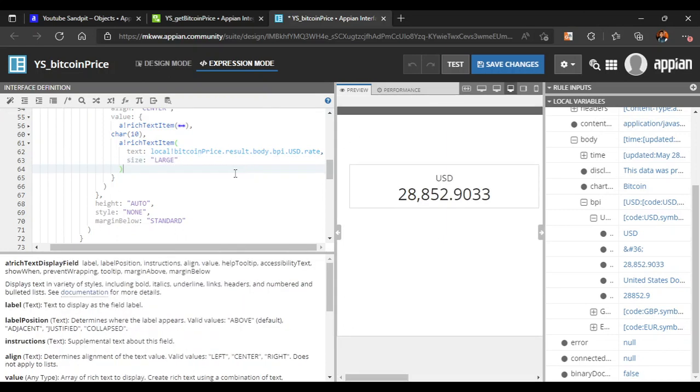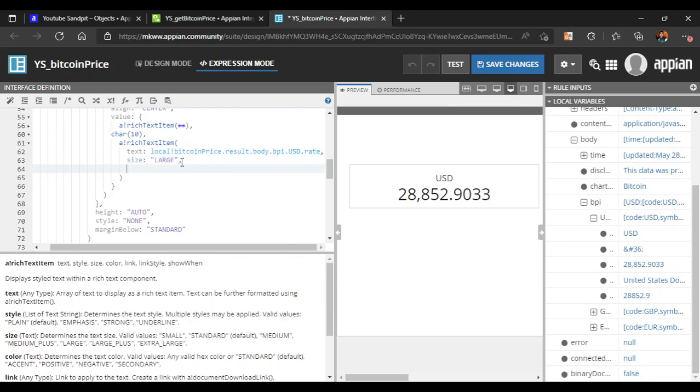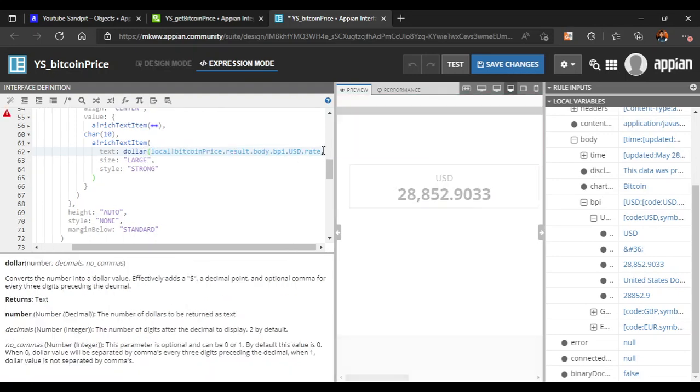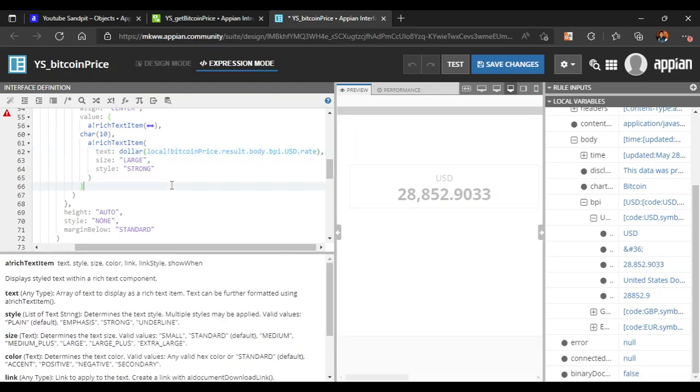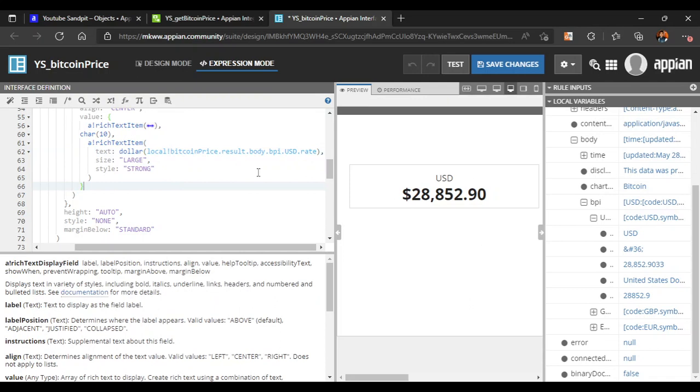Okay, so size we will give it large, and let's try to give the style as strong. If you see these values, here the dollar symbol also we can add. If you want to give a dollar symbol, just use the dollar here. So there is a dollar function available. If we use the dollar function, it will give us the dollar values.